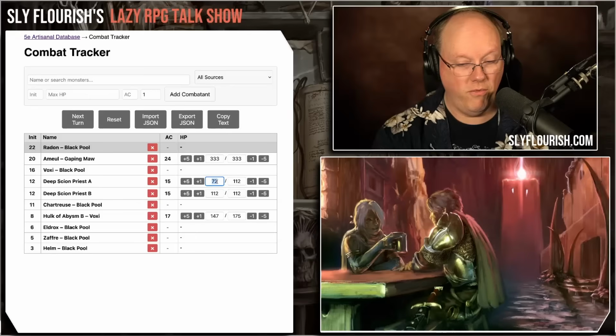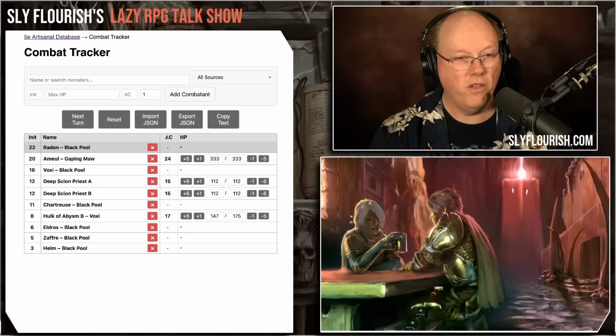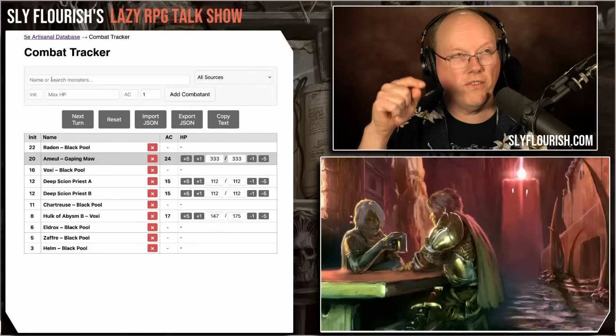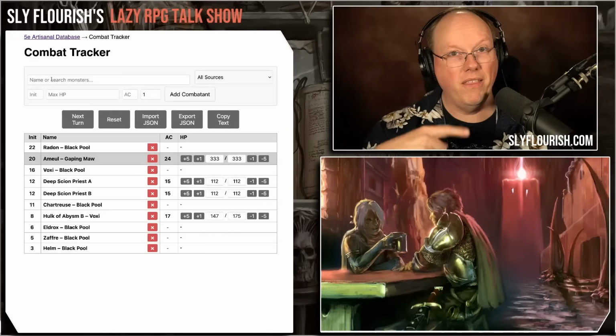I can also do plus 40 and it goes right back up again. You can also use the minus and plus ones if you have only so much damage that you want to do. You can, of course, delete the monsters from the list if you want. There's a turn order tracker to kind of remind you about where they are. You can either load monsters from the database, the existing database.